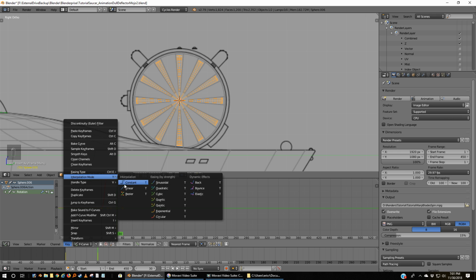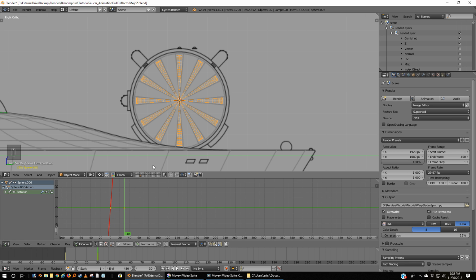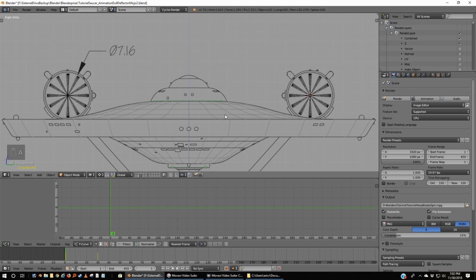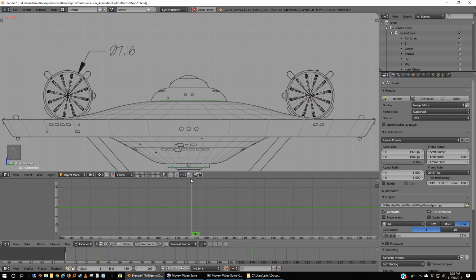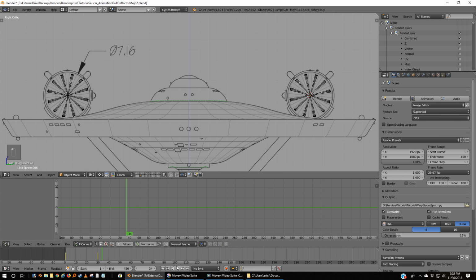Key, interpolation mode, linear. And then we want it to extrapolate into the future in a linear mode, linear extrapolation. Okay, great. So now I'm going to go back to 1. I'm going to recenter. And we're going to look at both of our warp engines here. They're spinning counterclockwise at the exact same rate of speed. They're doing it in a linear fashion that is the same speed for every frame. This is great.